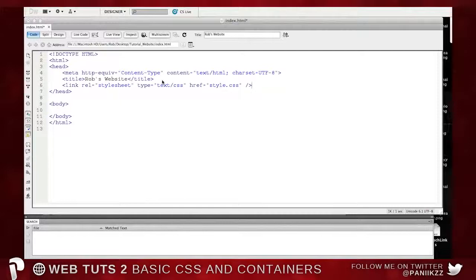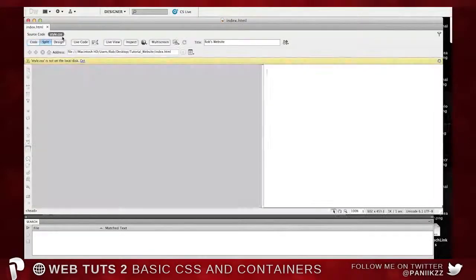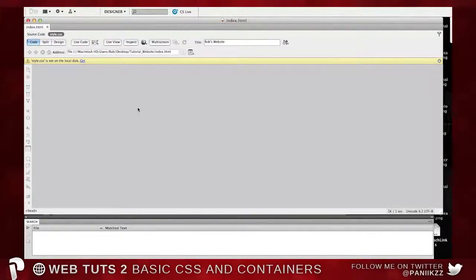So there you go. If you give it a second, it will pop up here saying, but hang on a minute, style.css doesn't exist. Why have you done this? So that's what we're going to do next.